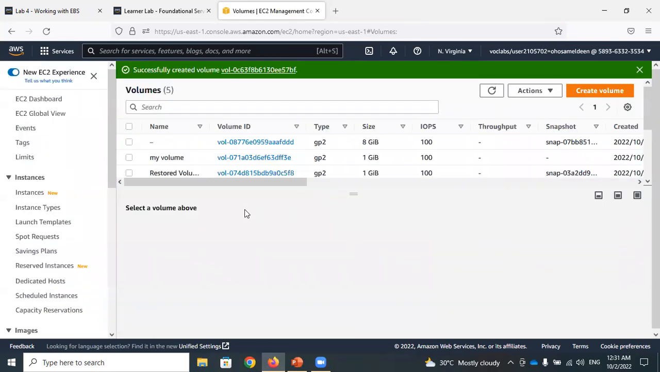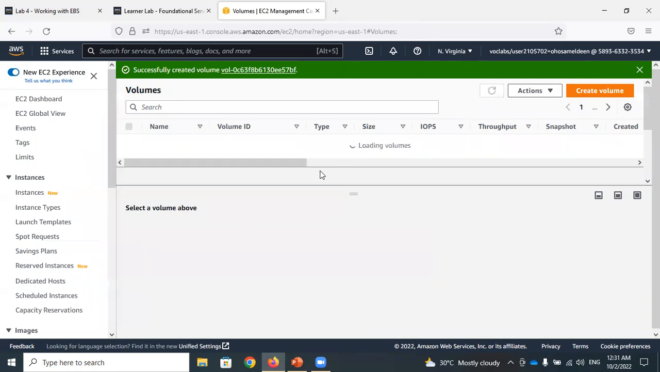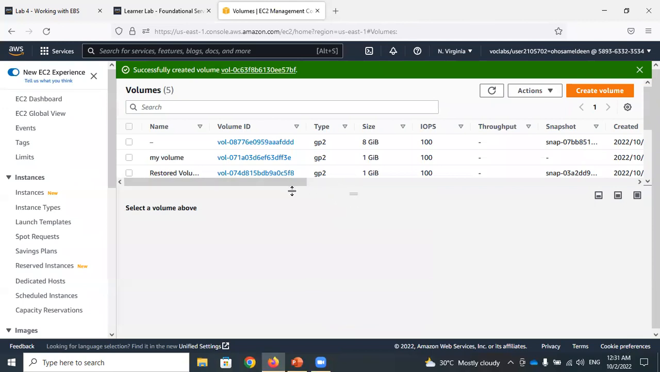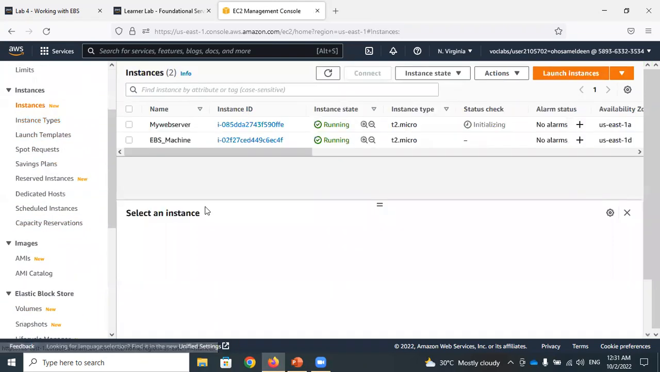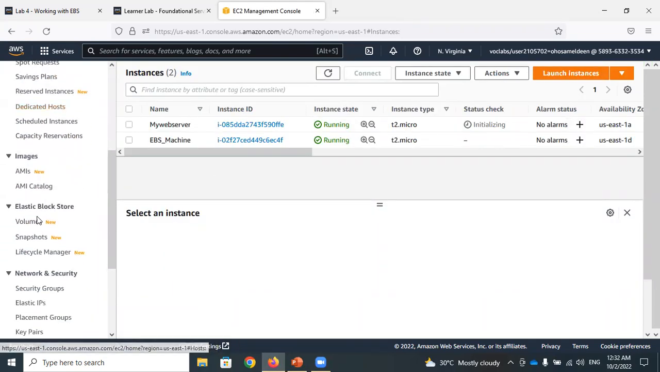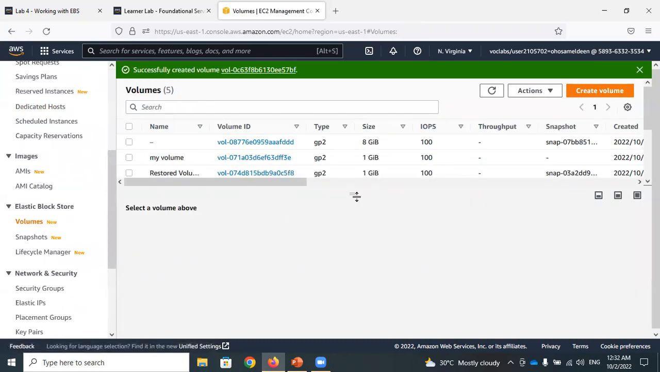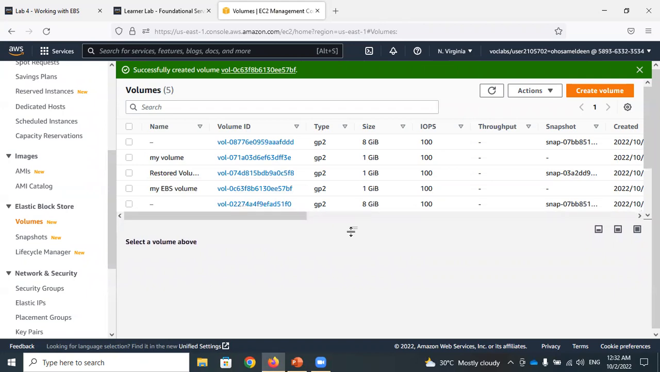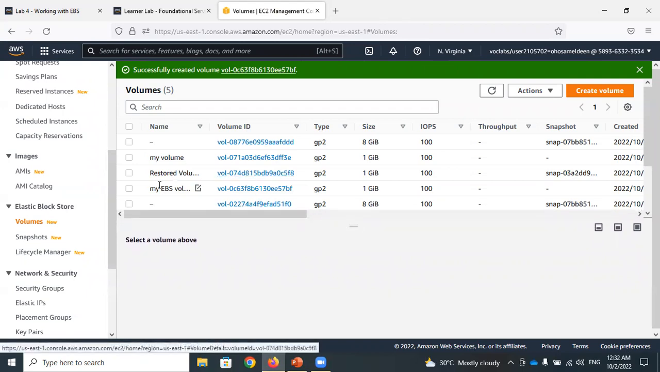The volume is not currently here, but if you refresh, it's 1 gig. It's still not here. If you go to instances, and then go again to volumes, yeah, it's hidden here, it happens. So it's hidden here, my EBS volume. This is the volume that I have just created.